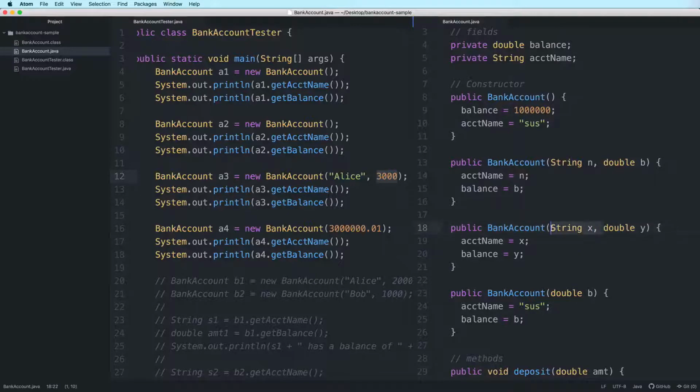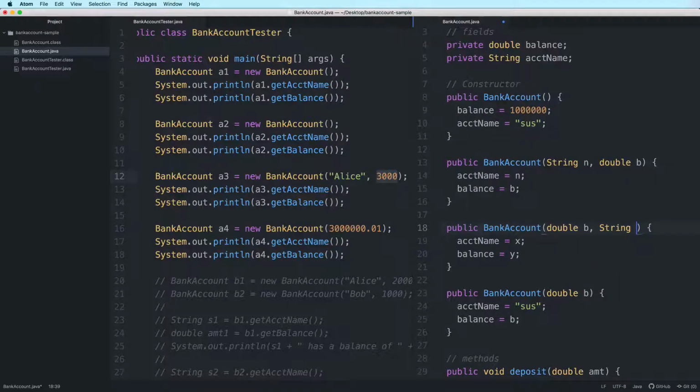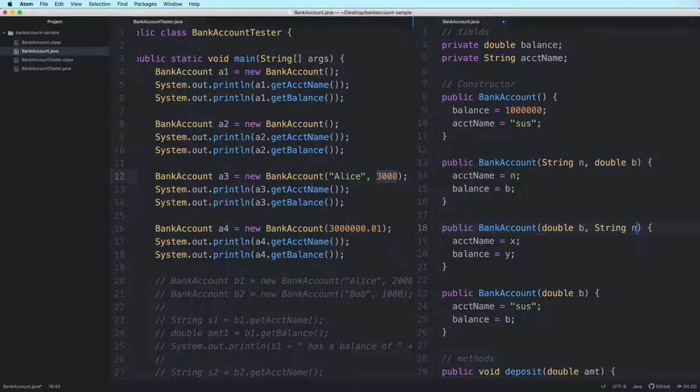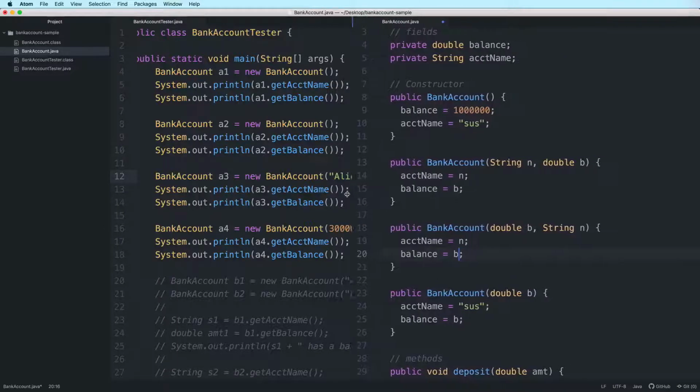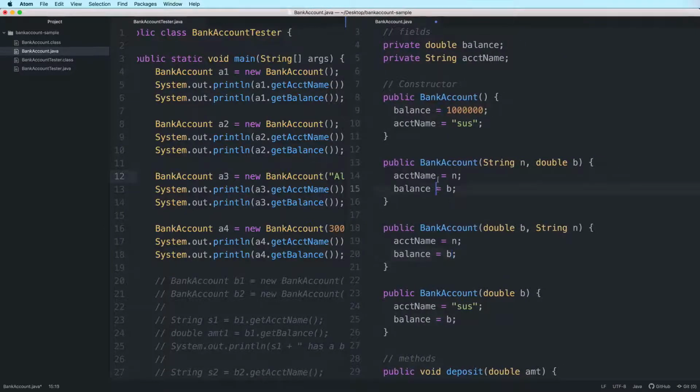So you can flip it. I guess you can just say double Y, or you can even use the same name because again, these are parameters, so the scope is just within this method. So you can say double B, string N, and then account name is equal to N and balance is equal to B. So this one is fine. You have two constructors here and the parameter list is different. So the order in this case is different.